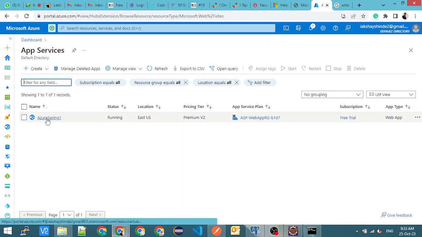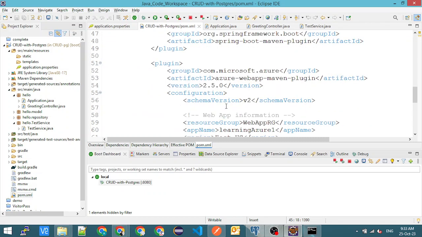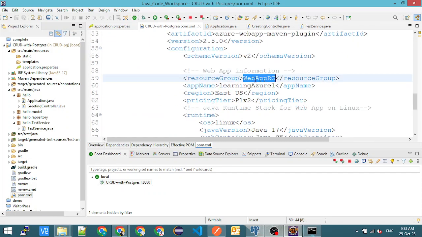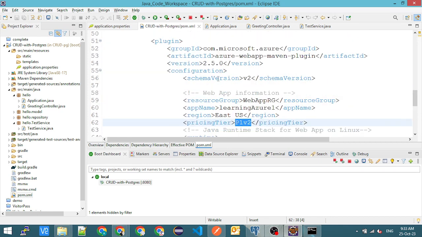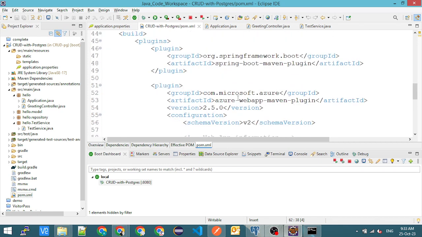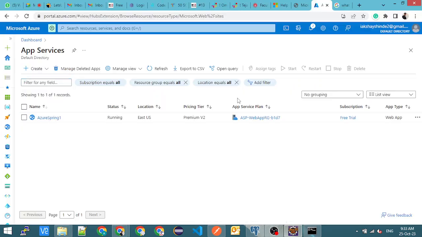So app name is Azure Spring One. So I'm going in my Spring Boot. So Azure Spring One, Web App RG, same thing. I don't need to change anything by the way. I'm going to use the same app to deploy my Spring Boot project. I don't need to do a lot of settings for that.